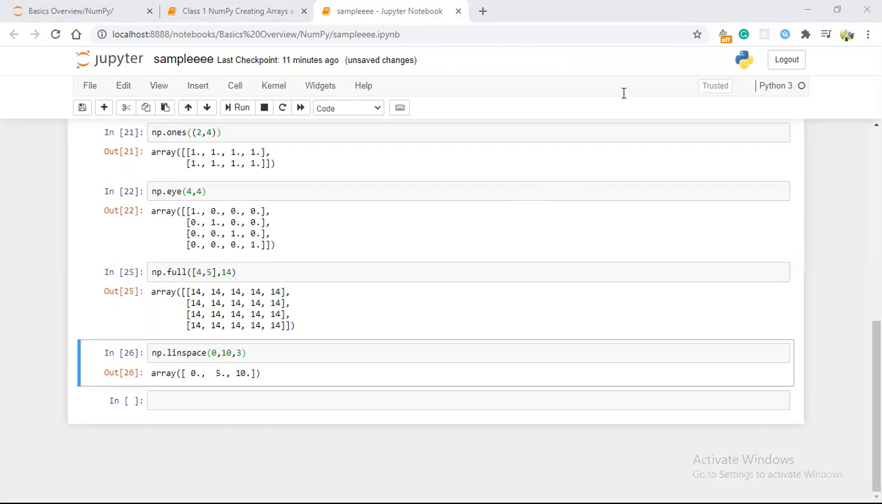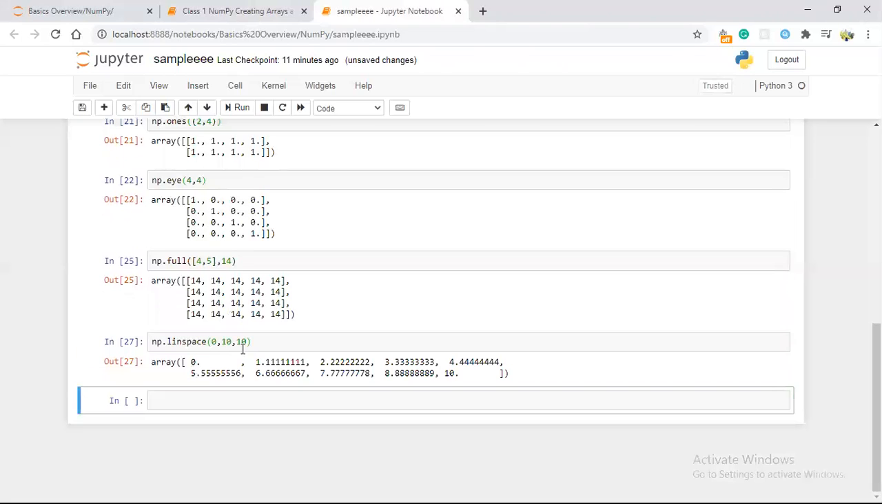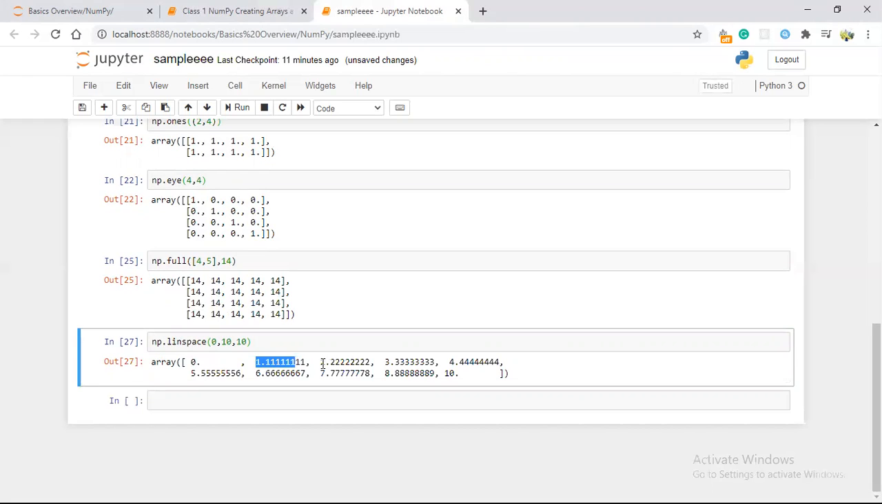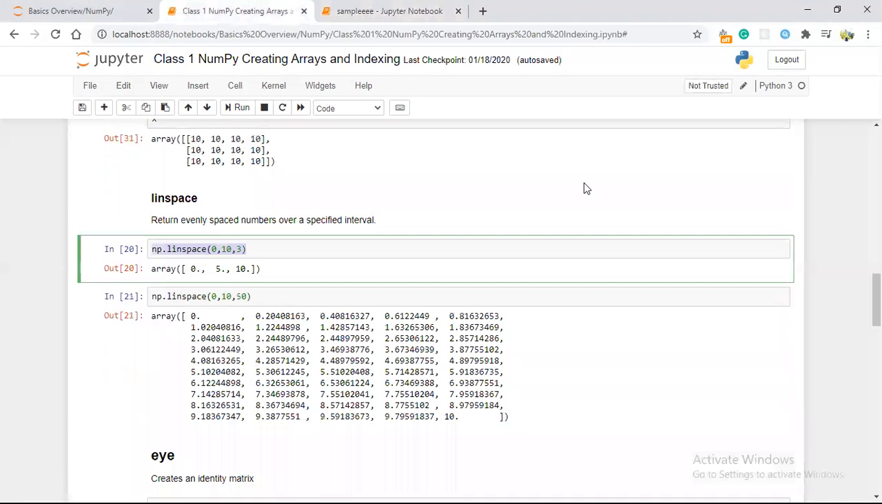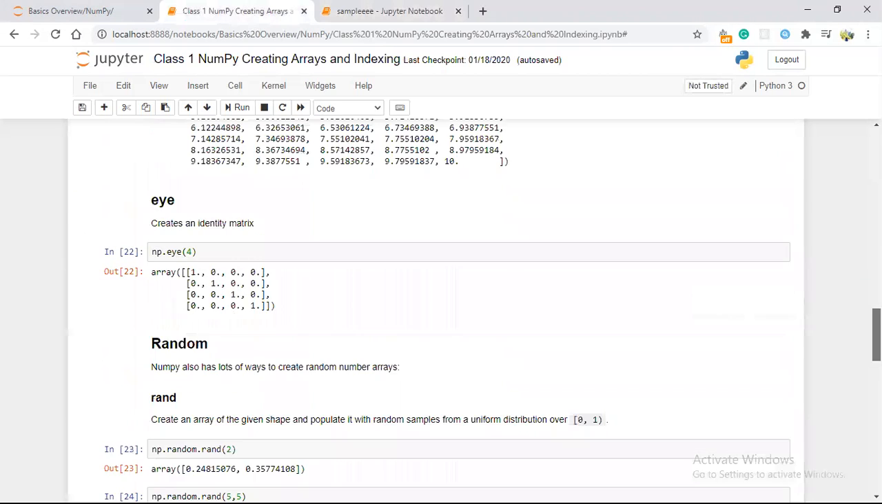So instead of this 3, if I am giving a 10, from 0 to 10 you will get a total of 10 elements: 0, 1.1, 2.2, 3.3. So now the space between each and every element is 1.1, which means the elements are evenly spaced. That's what your linspace is doing here. So this is another inbuilt function.